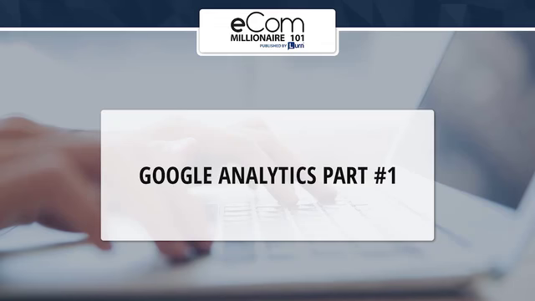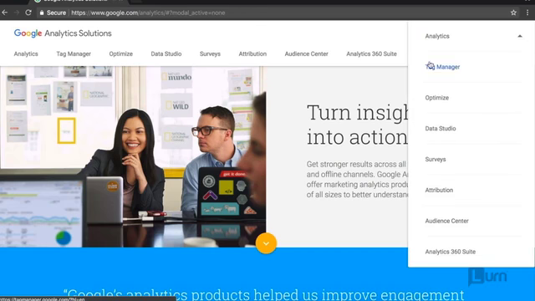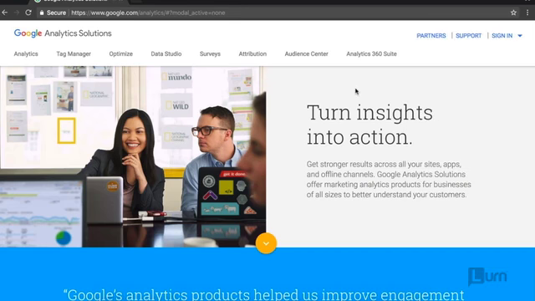So this is part one of our Google Analytics add-on to your store. Now the reason why we're going to be using Google Analytics is because of the data they provide to you. So if you don't have a Google Analytics account, just go to google.com/analytics and you could sign in right to your Gmail and just go right to the Google Analytics tab.